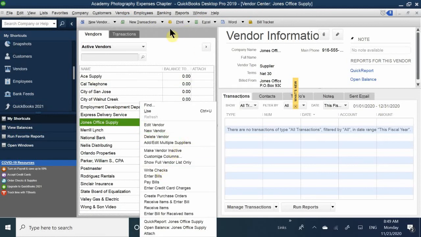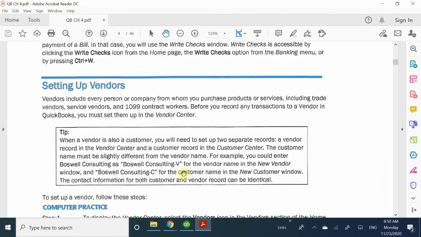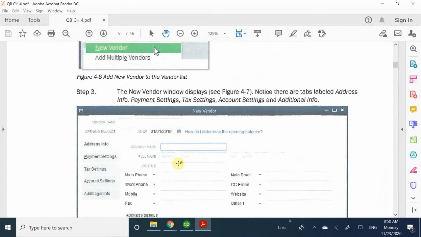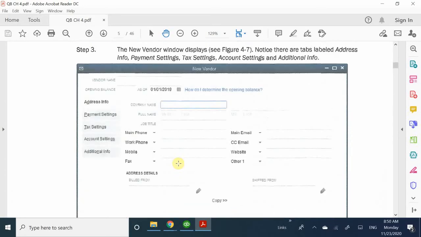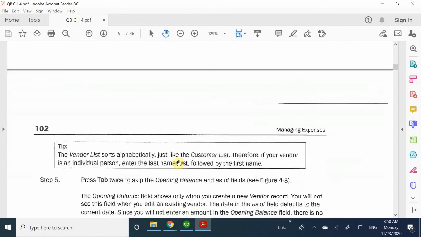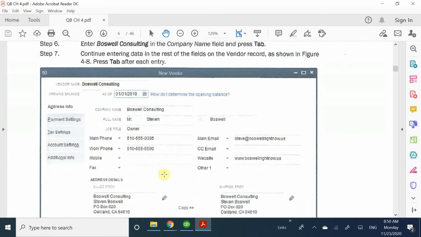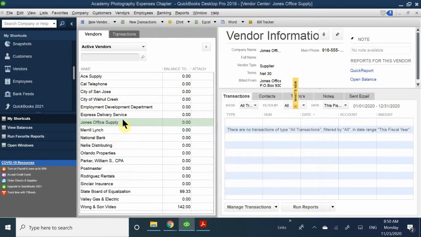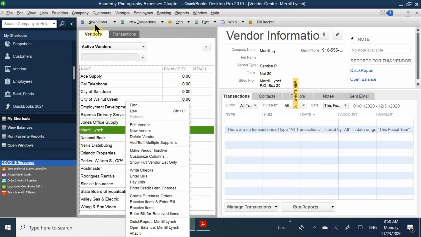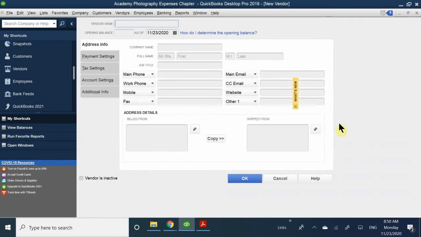Okay, so let's go ahead and enter in our vendor. I believe on our new vendor, we're going to be looking at this chart here, let me see what page this is. On page 102 is primarily what we're going to be working on. And yes, okay. So I'm going to go ahead and do right click, or I could do new vendor, and I'm going to go ahead and click new vendor. So here, this is what the form looks like.